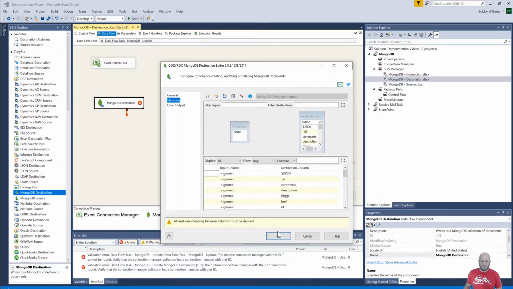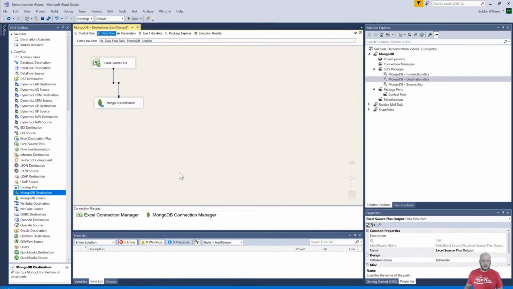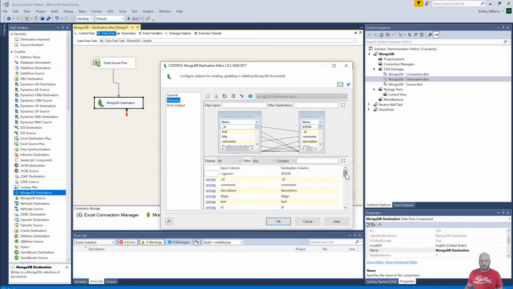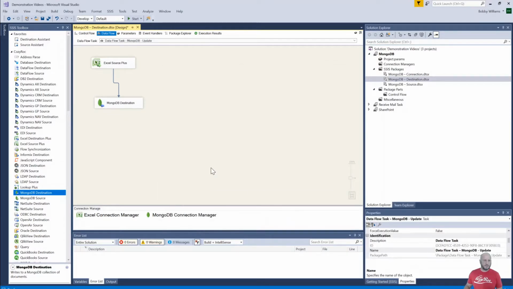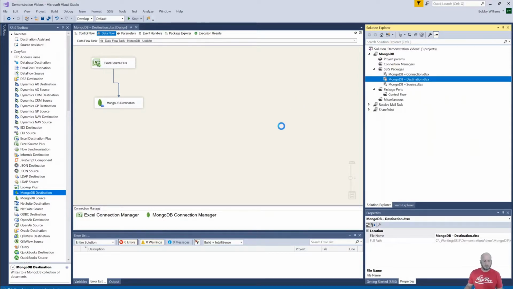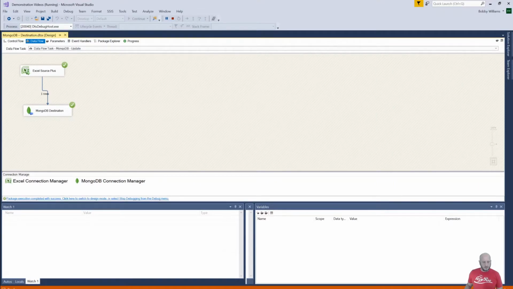And you'll see the mapping again: there's no inputs until we link the two of these together. And now when we look at the mapping, the columns are there. All right, so let's go ahead and run this package again. Okay, and one record was updated.